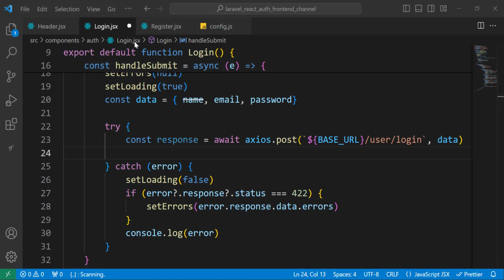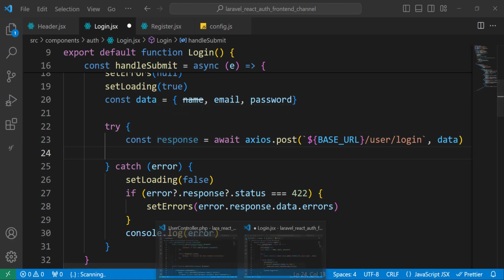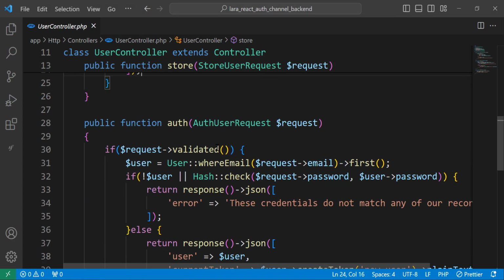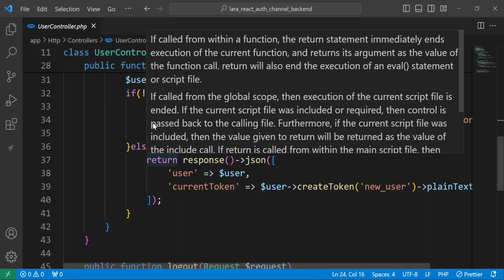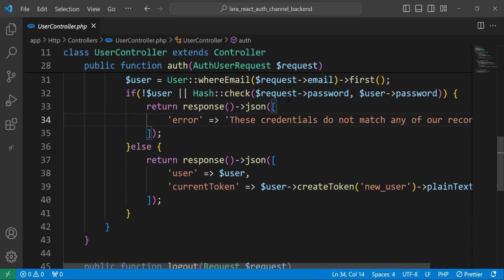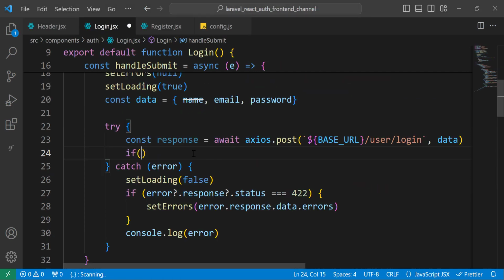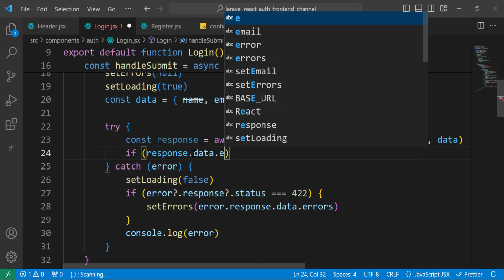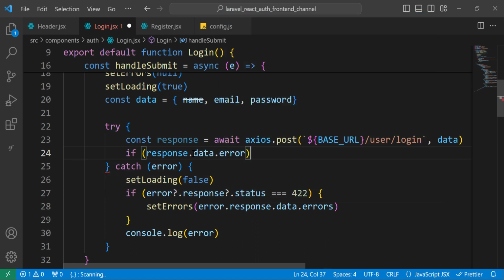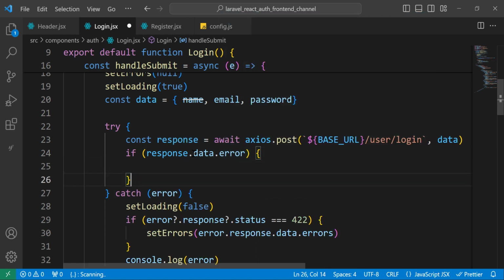If you go back to the user controller, we return an error if the user doesn't exist. If the user exists, then we return the user with the current token. So we need to check first if the response.data.error, if we have an error, then we need to display the error.